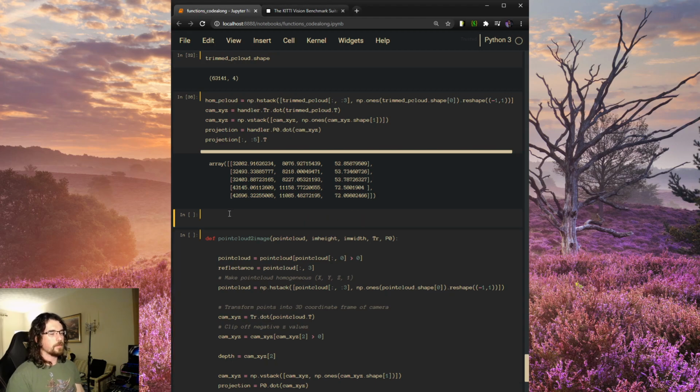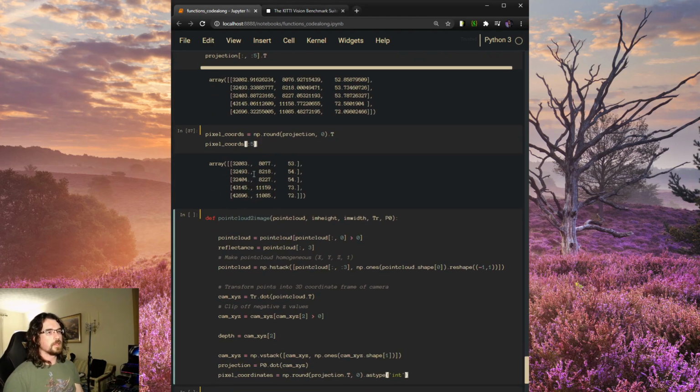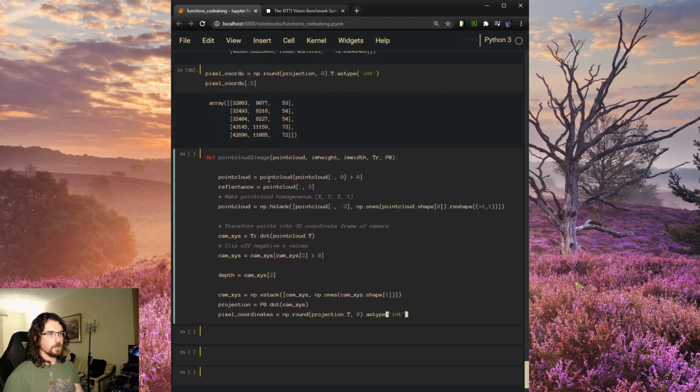So let's go ahead and see what that looks like up here. Since we're working outside of the function, we'll say pixel coords equals, sorry, it's supposed to be np.round. You just erase the whole word, and then 0.T, and then we'll look at pixel coords, this many of them. Okay, perfect. This is exactly what we want, except they're not ints, so we need to do astype int. Beautiful. Now they're integers. We can index with those.